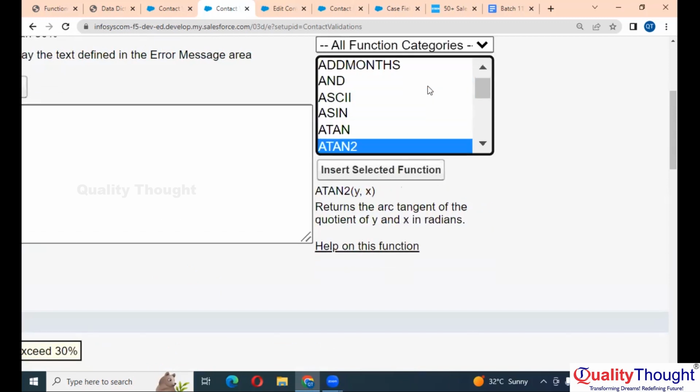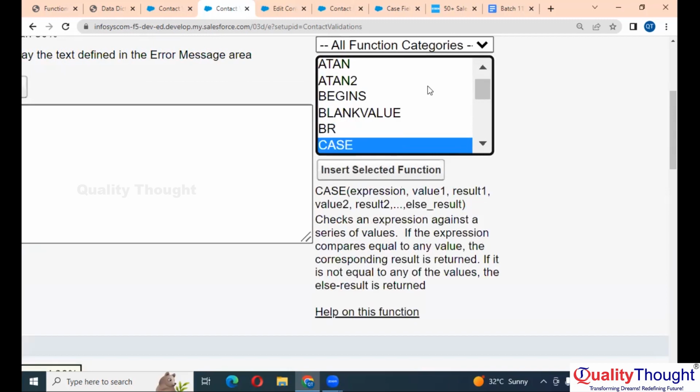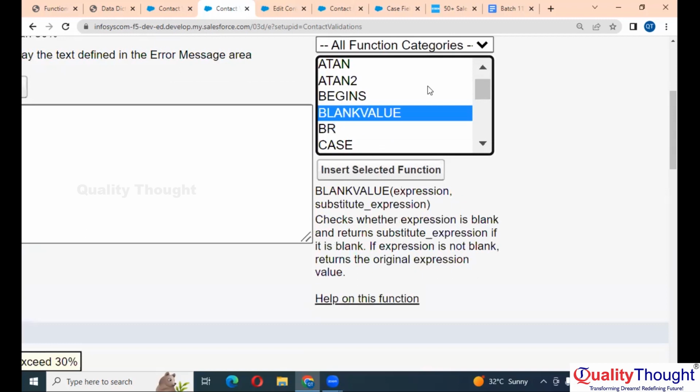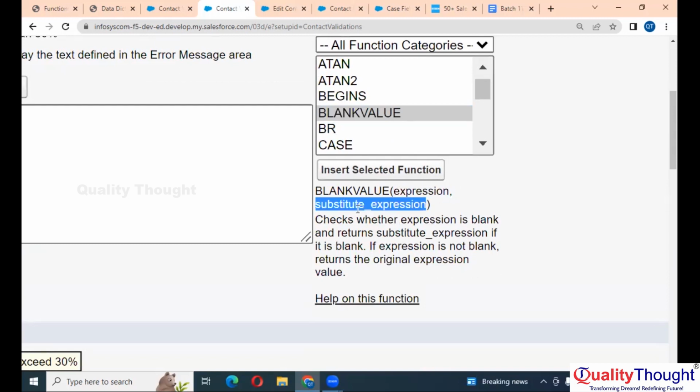Let's go one by one. Please stop me whenever you feel okay. BlankValue. How many parameters is it taking? One expression, and a substitute expression. An expression is nothing but a condition or a field. When the field is blank, we enter a value.